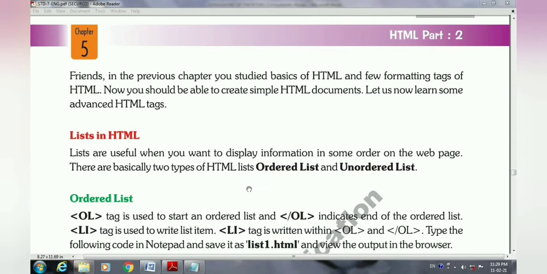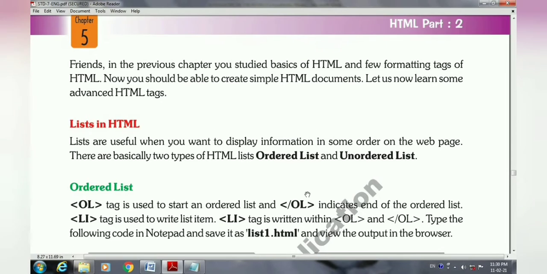There are two types of list. One is the ordered list and the second is the unordered list. Now what is the difference between them? An ordered list begins either with numbers or alphabets. It has some order. The list that displays with numbers, Roman numbers or alphabets is known as an ordered list. And the list that begins with symbols is known as an unordered list. So first we will discuss the ordered list.